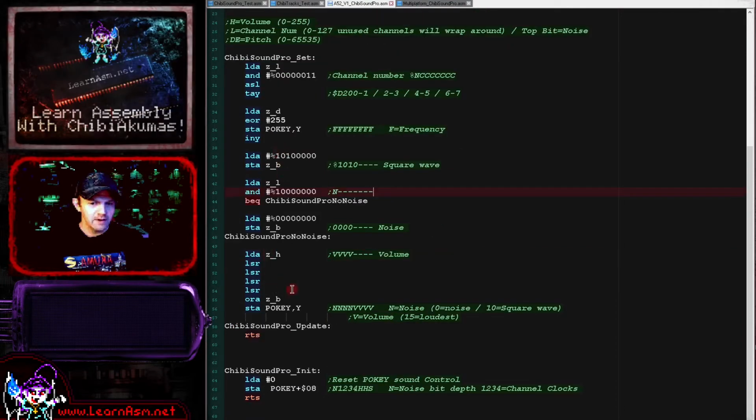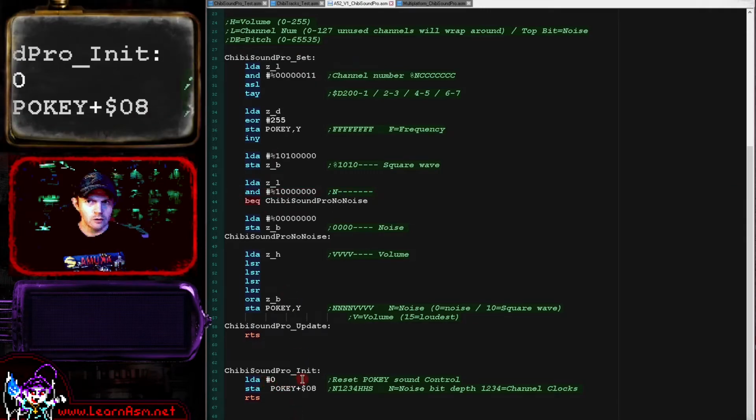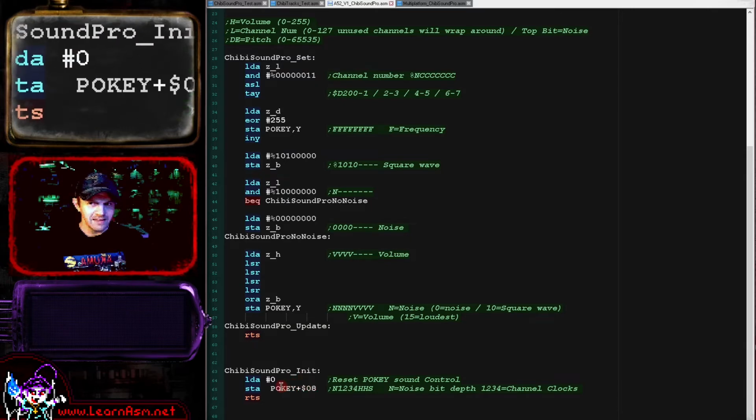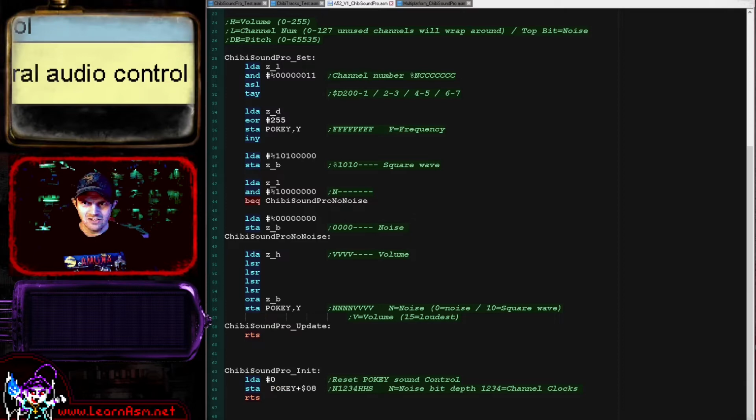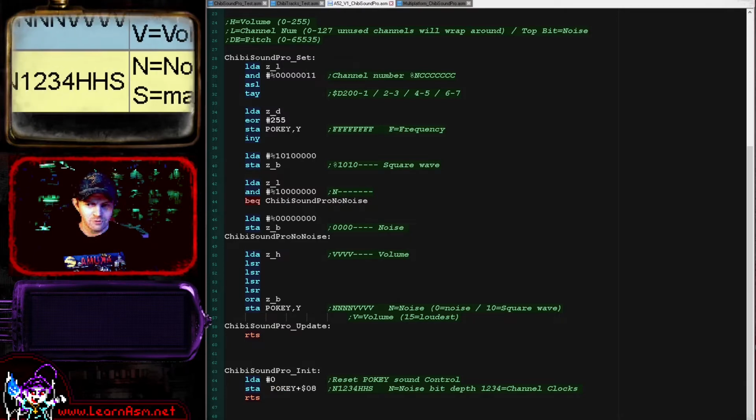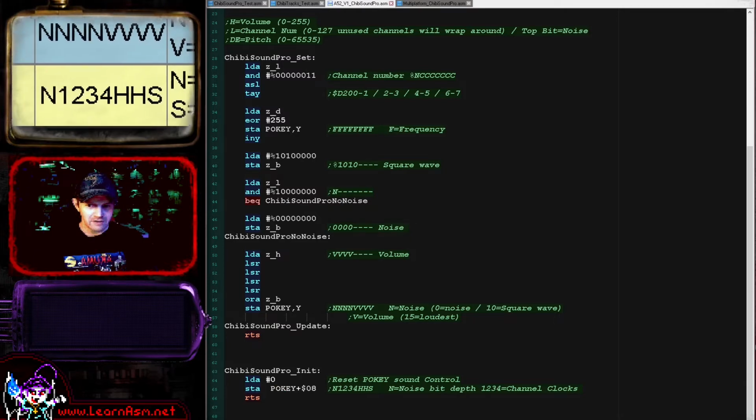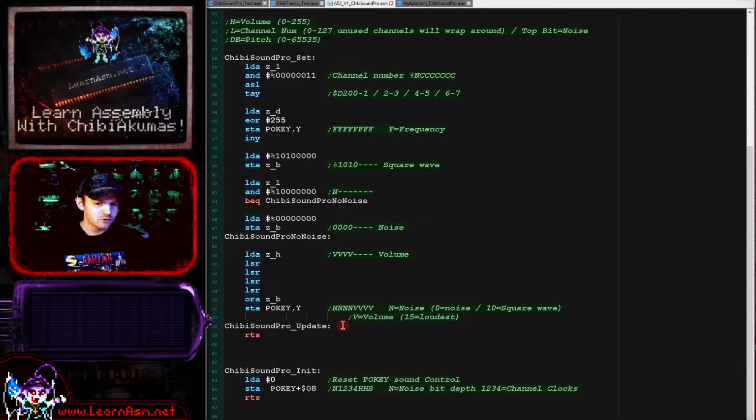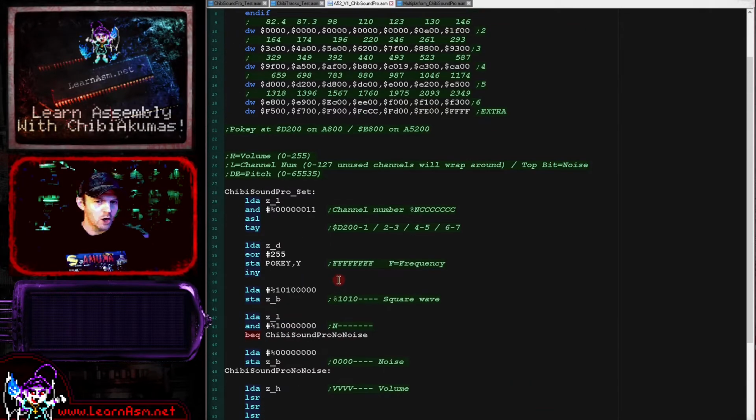Now, when we start up our system, we will first want to do this initialization, and all that does is it writes to the 8th register within these Pokey registers, and that is the general audio control, and it writes a 0 to this, which sets up the noise and it sets the clocks. So that will just set things up in a way that will work quite nicely.